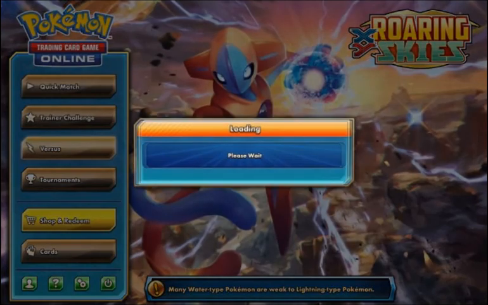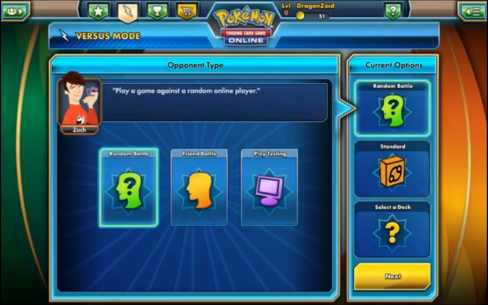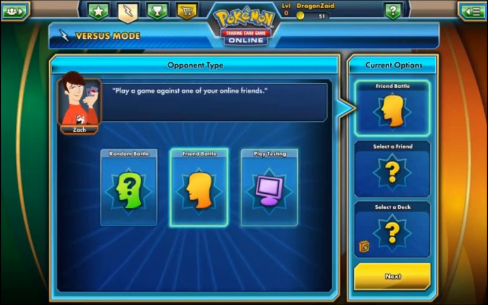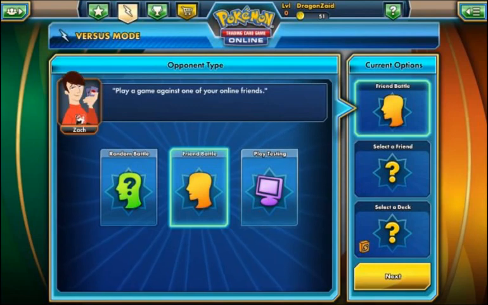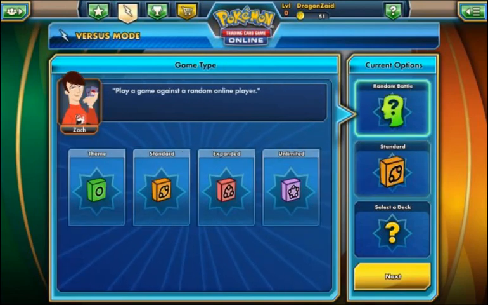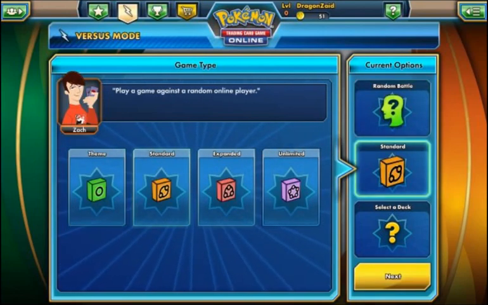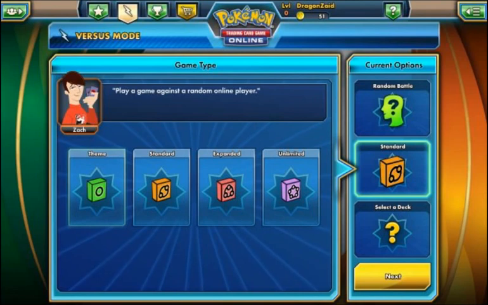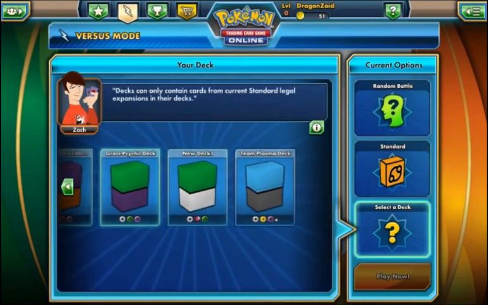Then for their versus mode, you've got a couple of different ways to play. Random battle sets you up with a random other player. Friend battle sets you up with someone that you have on your friends list. And play testing lets you play against a computer opponent. You can pick theme, standard, expanded, or unlimited. These are the different types of decks that you can play with, and then you just pick whatever deck you're using.